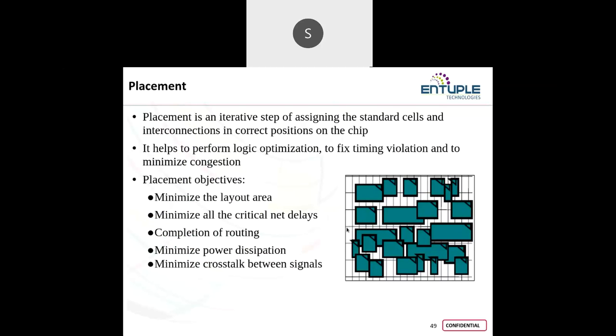Whatever rows you can see, these rows are called standard cell rows. These standard cell rows are created in the floor planning stage only. But in the placement stage, all the standard cells will come and sit on the standard cell rows.